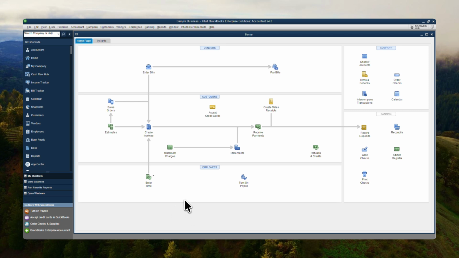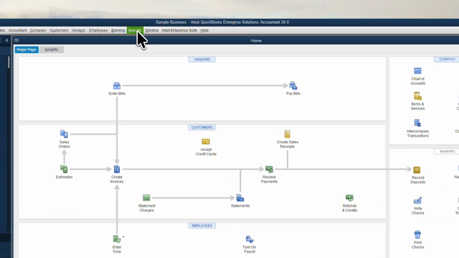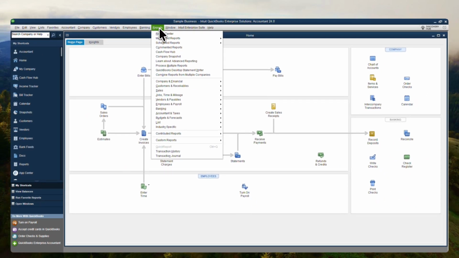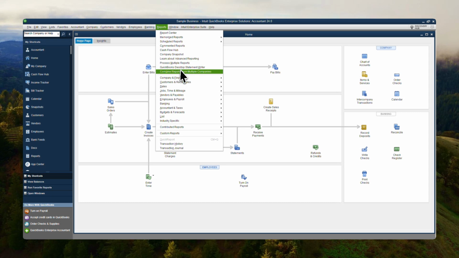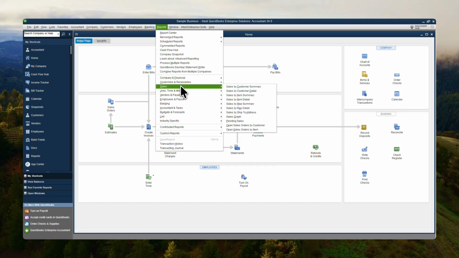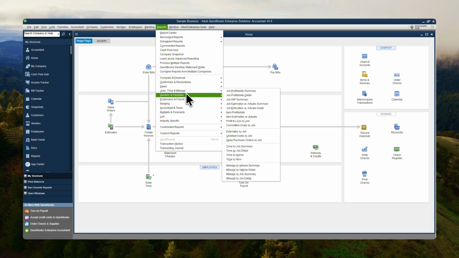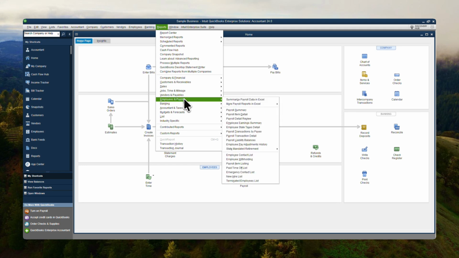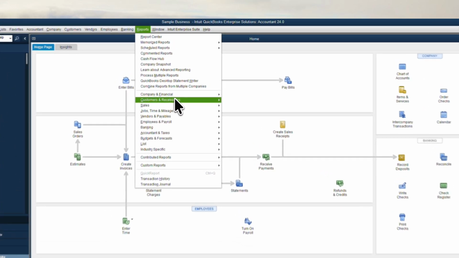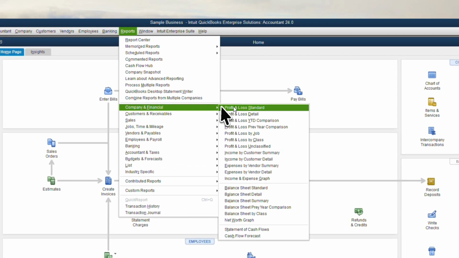exactly what you need. To get started, go to the Reports menu at the top of QuickBooks Desktop. This is where you'll find the main report categories, organized by type. Depending on what you're looking for, you can choose a category that matches the information you want to review, such as company and financial data, sales information, customers, vendors, banking, or other report groups. After choosing the category, open the report you want to work with.